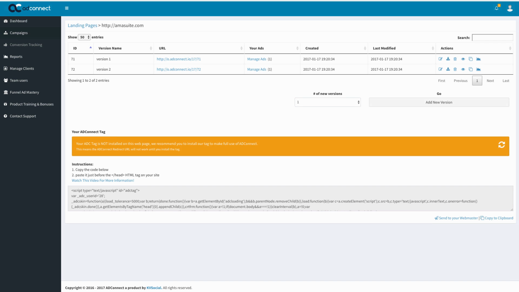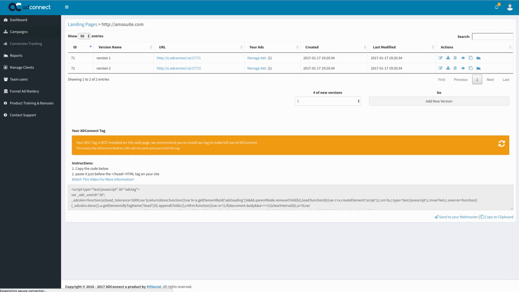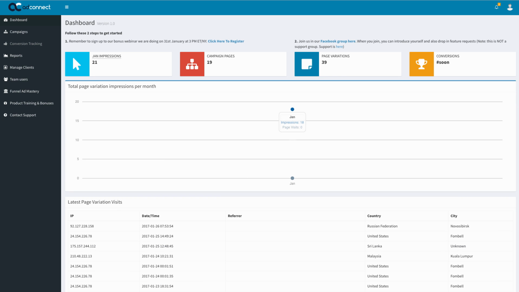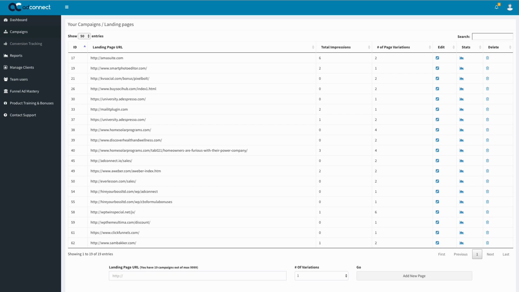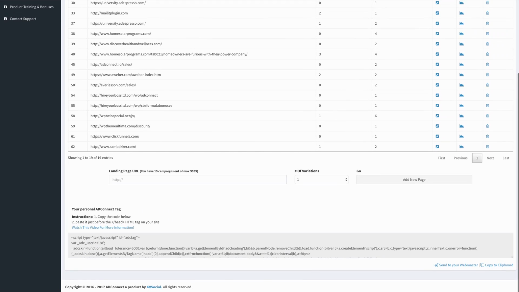So first of all, you're going to come to this dashboard here. Now this dashboard, it's going to have your statistics. You'll be able to see what's converting well, what's not converting so well, where people are logging in from, and then you can go to the campaigns menu here. Now this campaigns menu, when you don't have any websites added, you can go down to here and you can choose a website that you want to add.